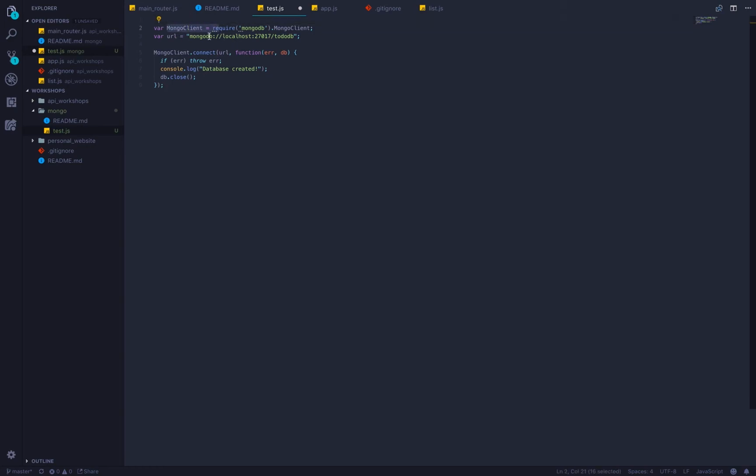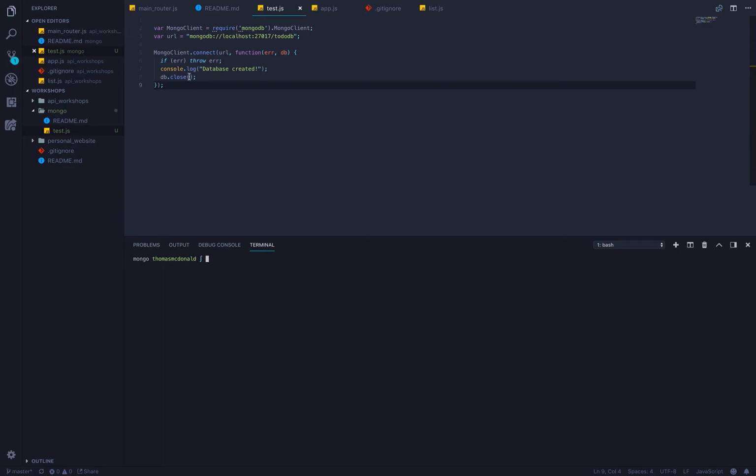So now we have a Mongo client, and I want to connect to a specific database. So I give it the URL of where to connect to. I say mongodb, and right now it's running on localhost on port 27017, and I actually want to create a to-do DB database. You can name it whatever you would like. It'll connect to it or create it. In this case, we didn't have it in our Robo3T, so it'll create it. And let's go ahead and run this. If it works, we should see database created. So right here, it'll try to connect to it. If there's an error, it'll throw an error. If it didn't throw an error, it means it created it or connected to it. And then we're going to close the database connection.